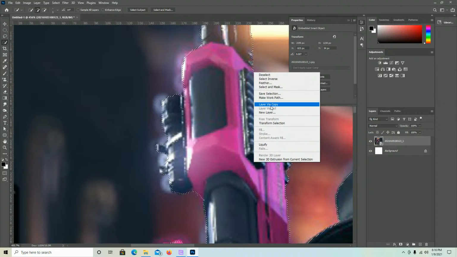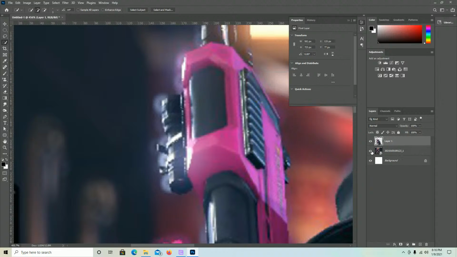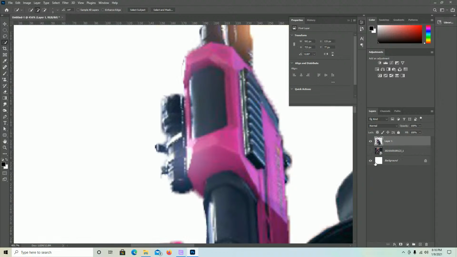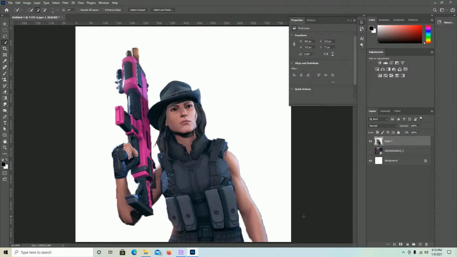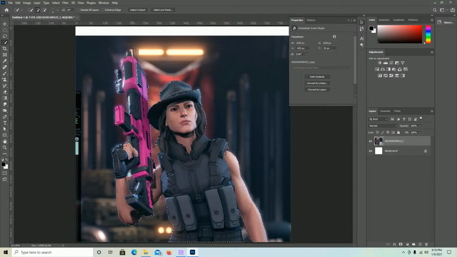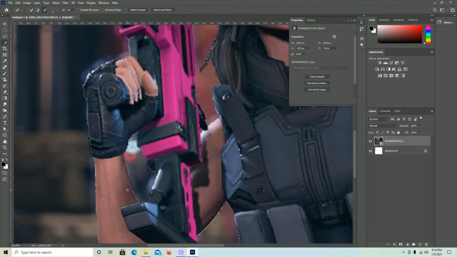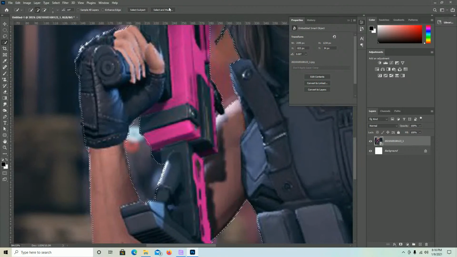Right click, layer via copy, disable. Let's check to see. It's a little rough on that arm there. Yeah. All right. Hold up. One more. Actually, we're going to cheat. We're going to select and mask. We're going to reduce the brush size.